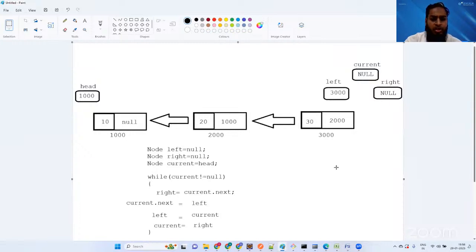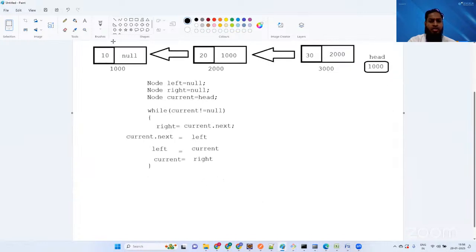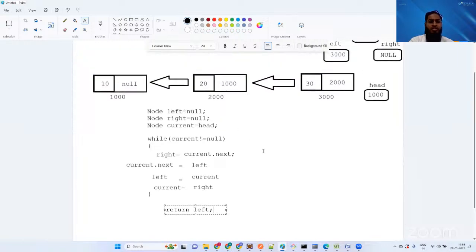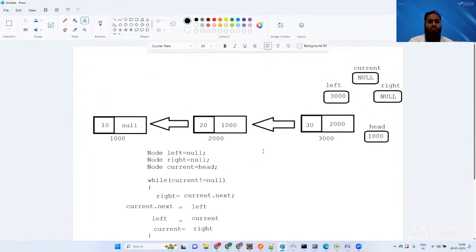So what is my new head now? The head which was at 1000, now what is my new head? My new head is now left. So once the loop terminates, I'll return the left, because that is my new head. And this is the function to reverse the linked list.